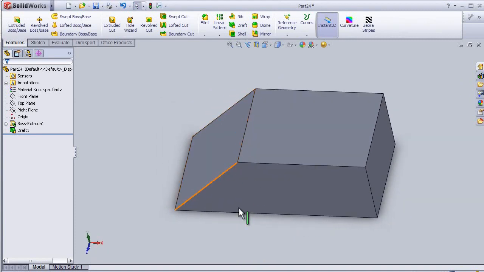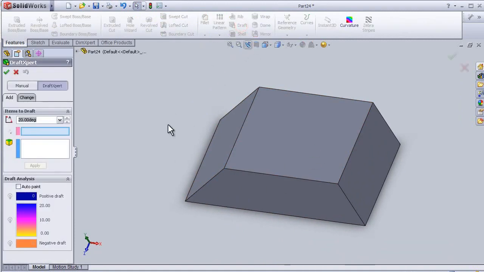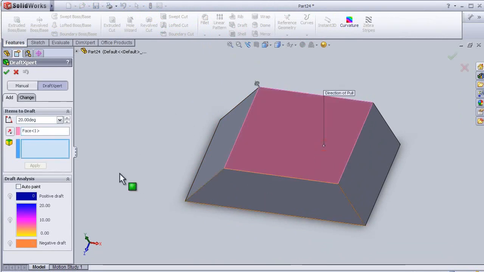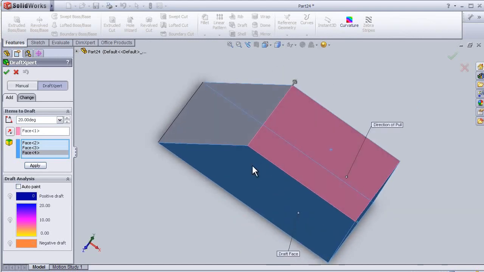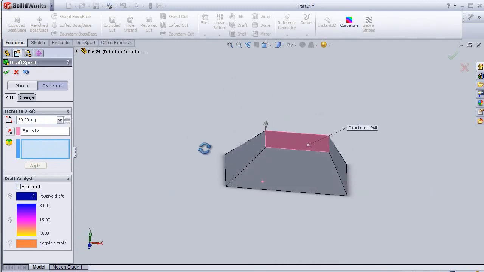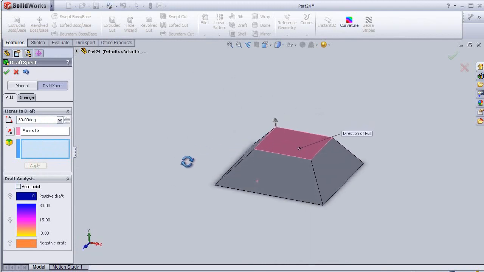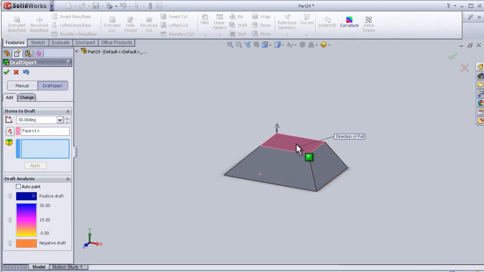So now let's try to write it one more time. Draft natural plane, this plane, and drafted face to be this face, and this time make it 30 degree, apply. So now we see that those faces have been drafted 30 degrees from the natural plane.